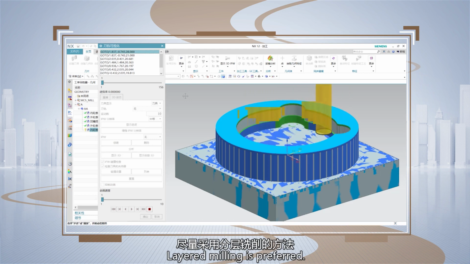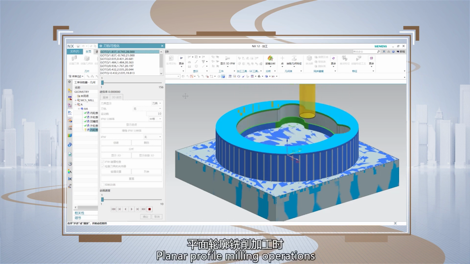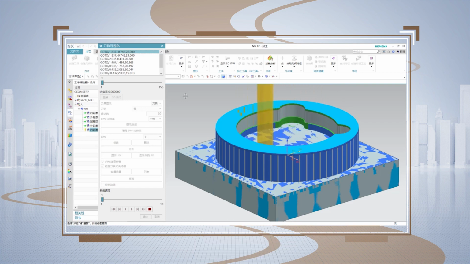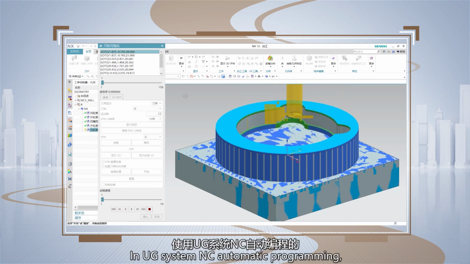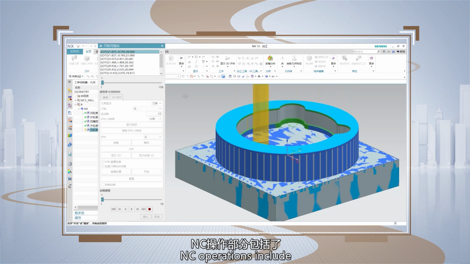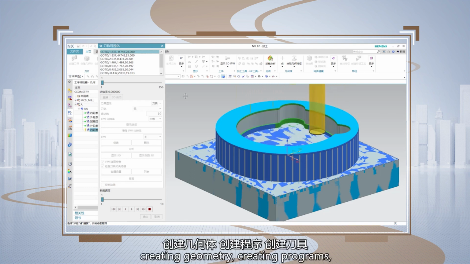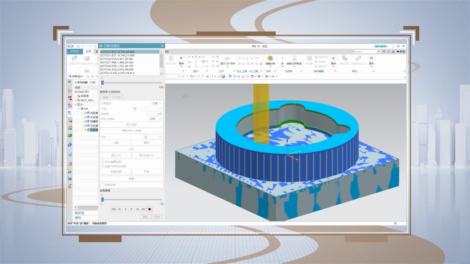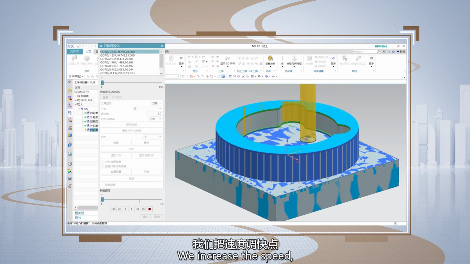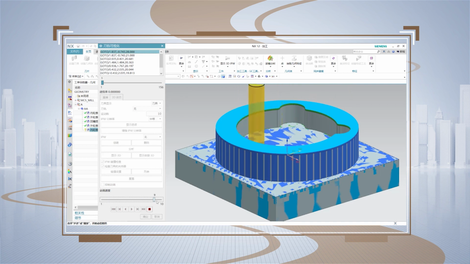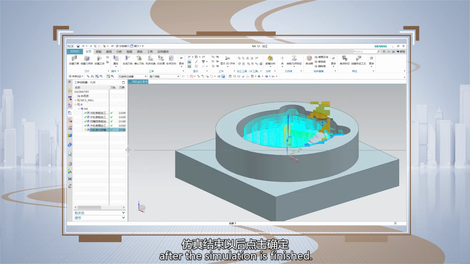Layered milling is preferred. Planar profile milling operations involve two-axis machining. In UG System NC automatic programming, NC operations include creating geometry, creating programs, creating tools, and establishing machining methods. We increase the speed. Then click OK after the simulation is finished.